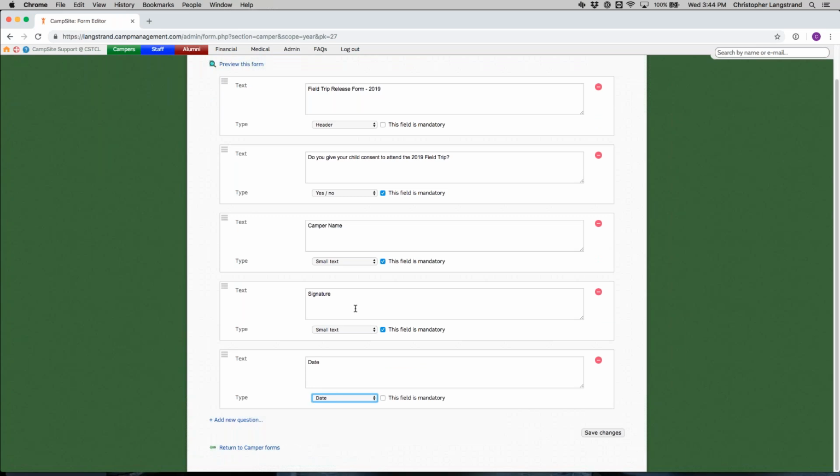Something very important to keep in mind here is that you always want to save changes as frequently as possible when creating a form. If you were to navigate away from the page or preview the form without saving those changes, any of your edits would not be preserved.